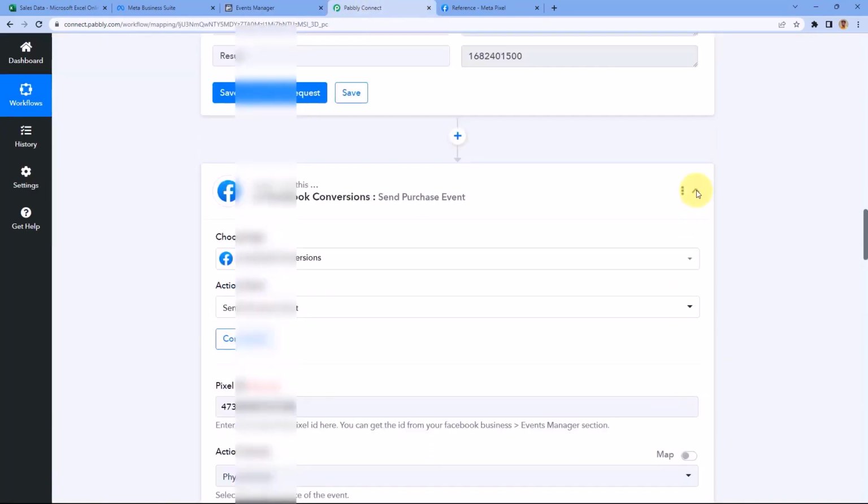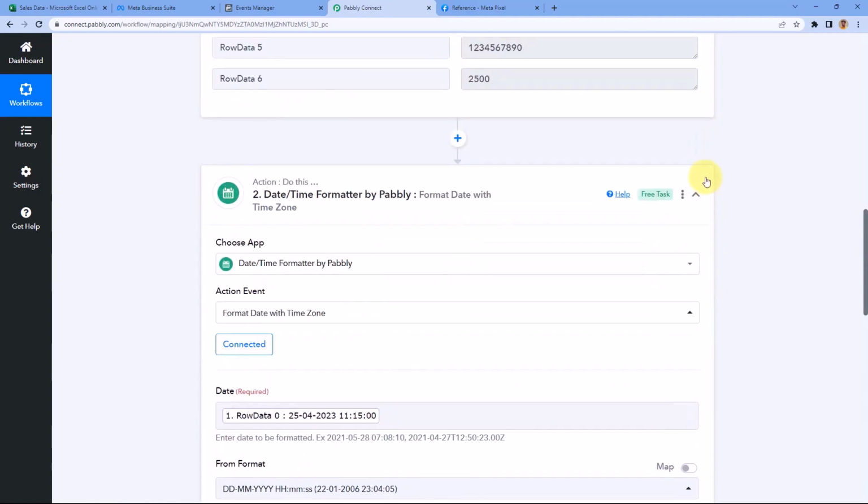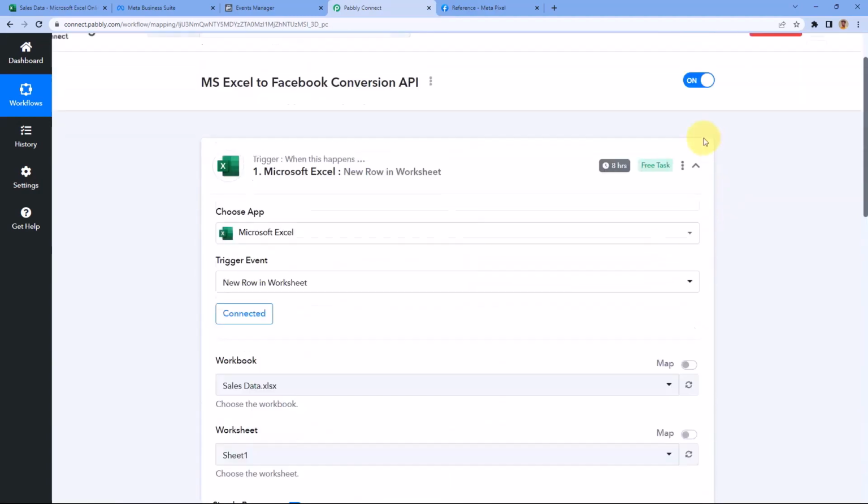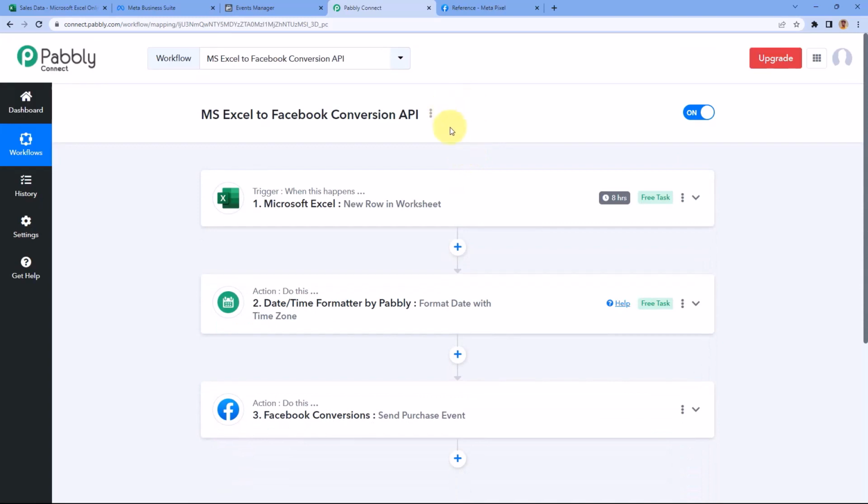So here you can see that we have successfully created this automation between Microsoft Excel and Facebook Conversion API inside Pabbly Connect, using which you can send the purchase events from your Microsoft Excel sheet to Facebook Conversion API as you add the new row of data of a new purchase event in Microsoft Excel sheet.